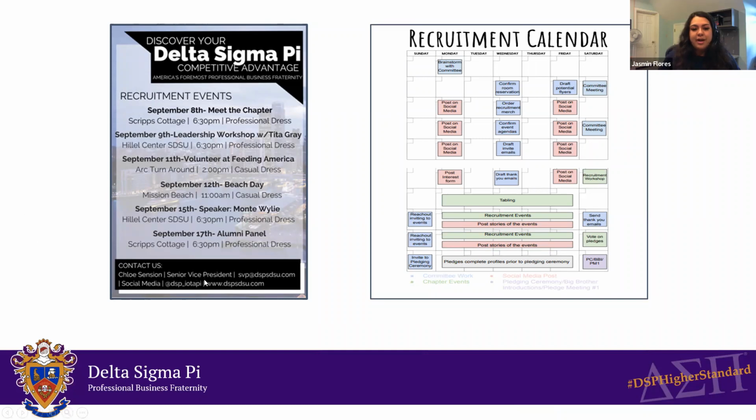On here, for example, this chapter does have a contact person. If it's your senior vice president, if you have a specific email, svp@dsp.com or whatever you all have in place. And then next to it, we do have a recruitment calendar. As it is the beginning of the year, you are kind of getting all those dates finalized. And if you're trying to organize yourself in that aspect, this is a good example to look at and plot your specific dates.